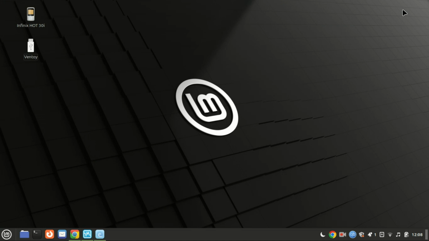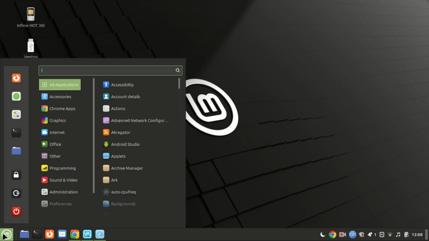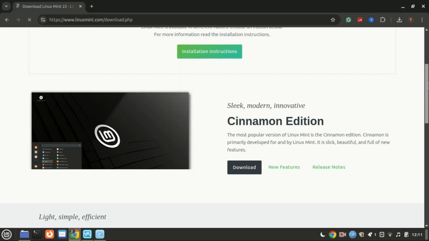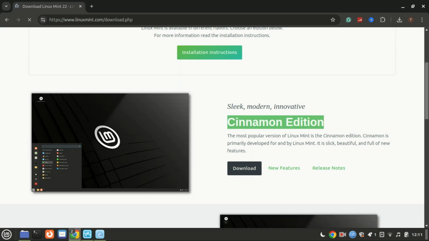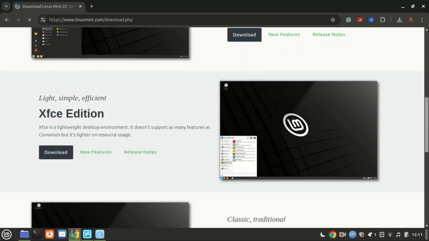At number 9, we have Linux Mint. Linux Mint is a free and open source operating system that's designed to be lightweight, fast, and user-friendly. But why is it particularly great for older machines? One of the biggest reasons Linux Mint shines on older hardware is its lightweight system requirements. While modern operating systems like Windows demand a lot of resources, Linux Mint can run smoothly on machines with just 2 gigabytes of RAM and even older processors.